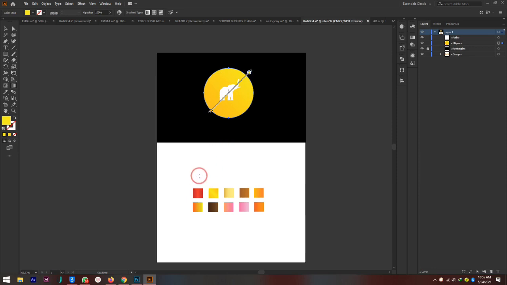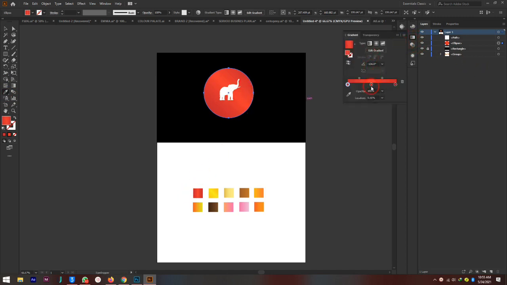Let me not use gold, let me use red. And for this red, let me even make the gradient more obvious than it is. So we have that gradient there.